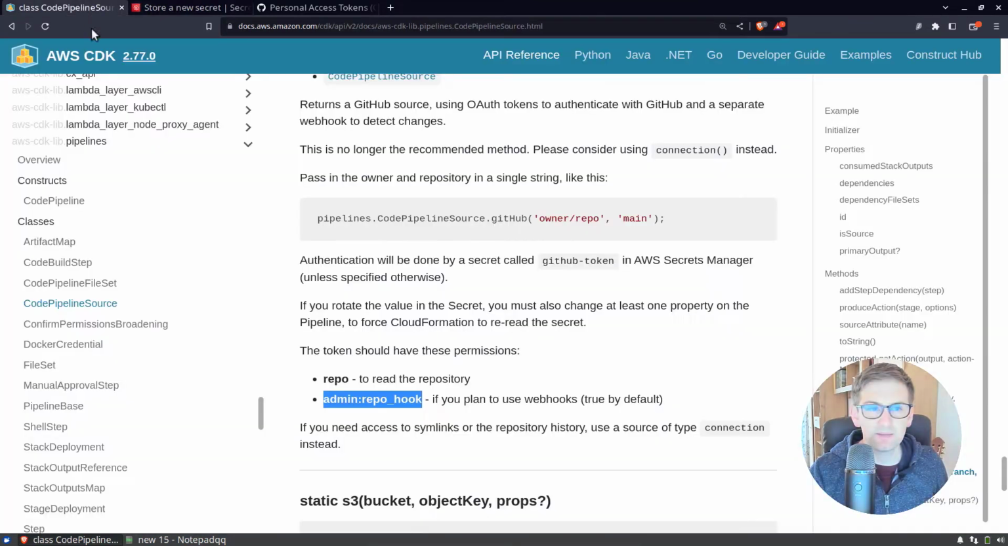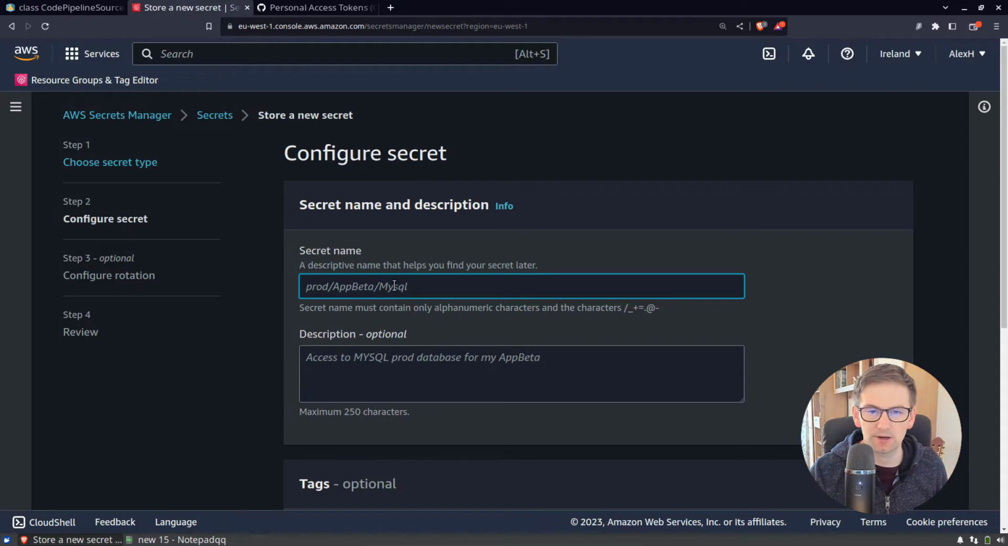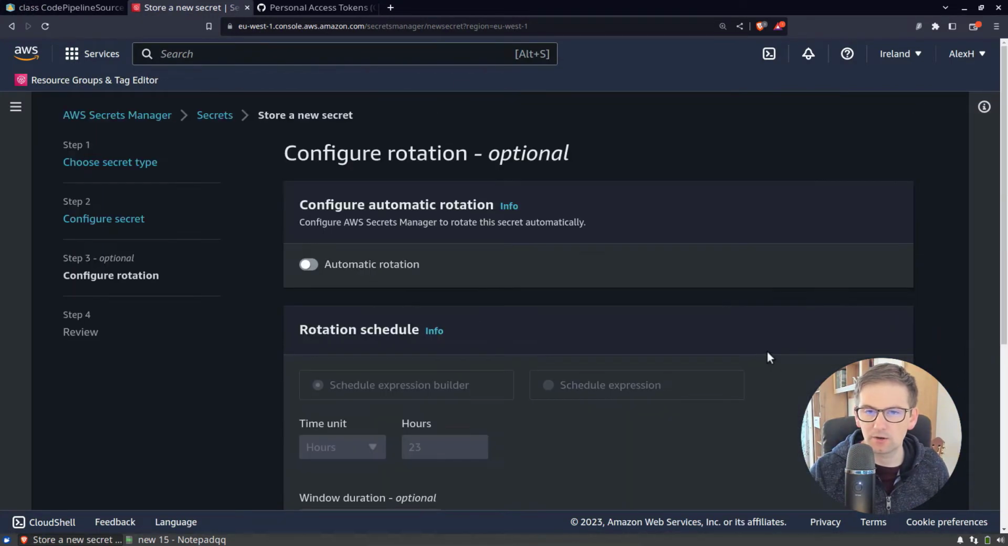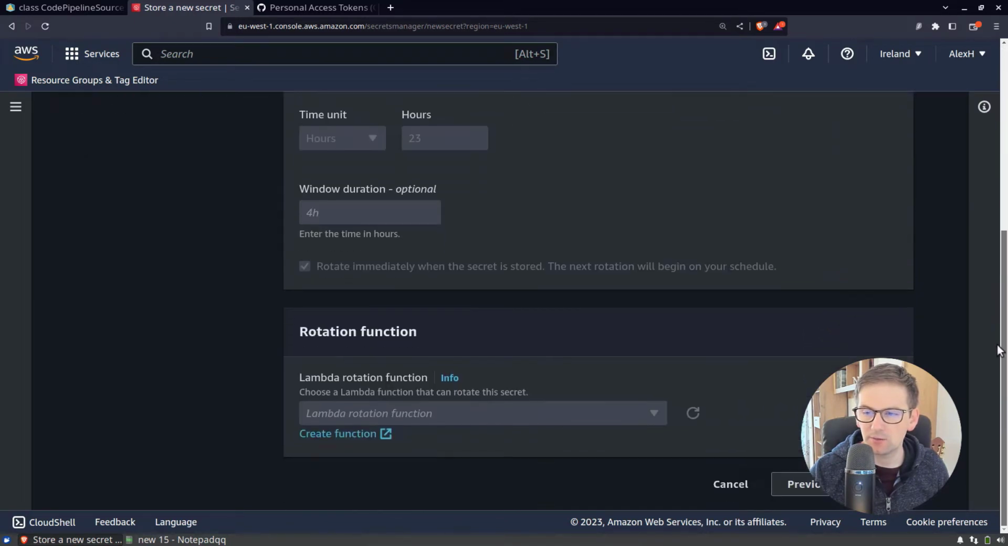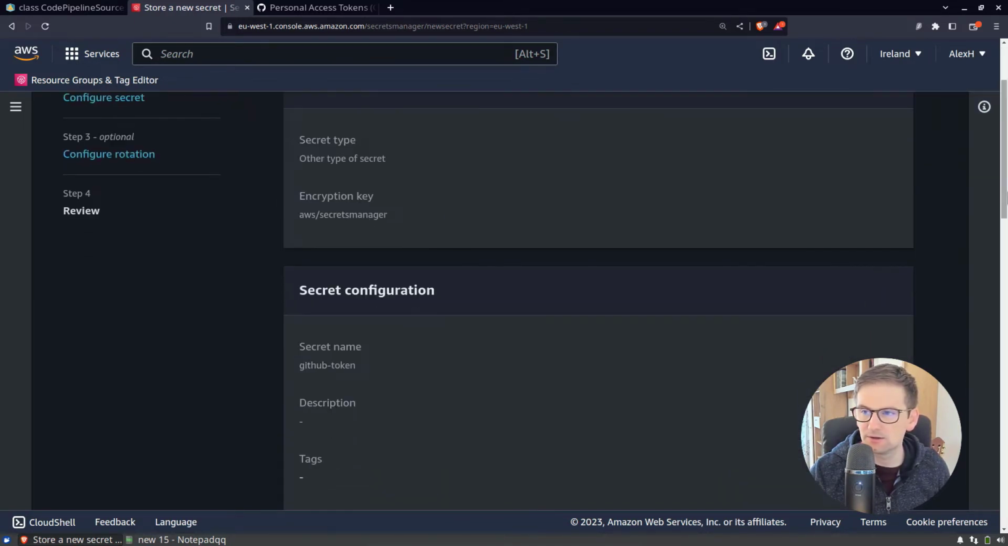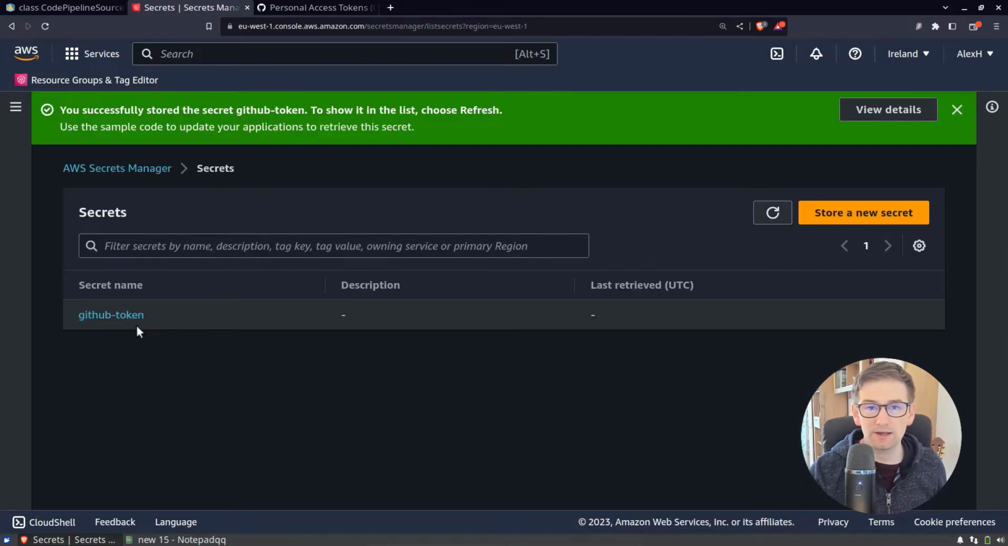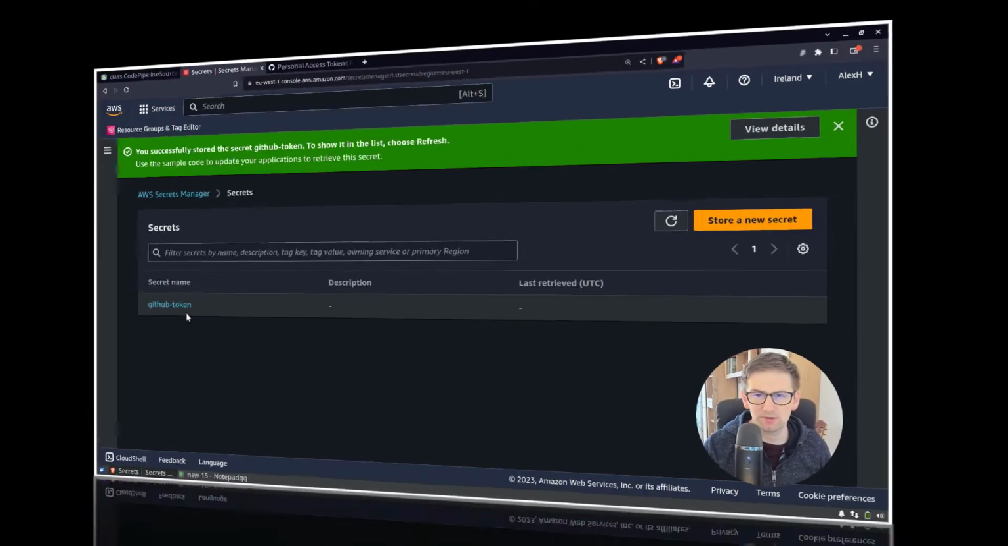And the name should be, if I don't want to add any other documentation or any other options, just GitHub-token. This is the one. I will click on next, and then I will, in the end, create this token. Alright, and now we have a GitHub token. This means that we are ready to link our AWS resources to our GitHub repository.